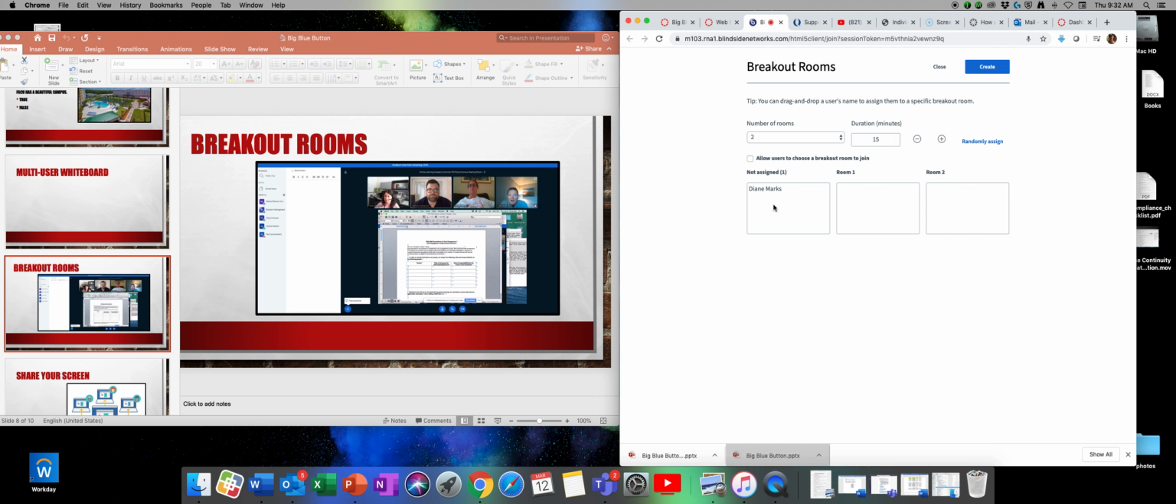You can either put your students in rooms that you want, that you would make your groups, or you can have the computer randomly assign them. Okay? And then you click create when you're done.